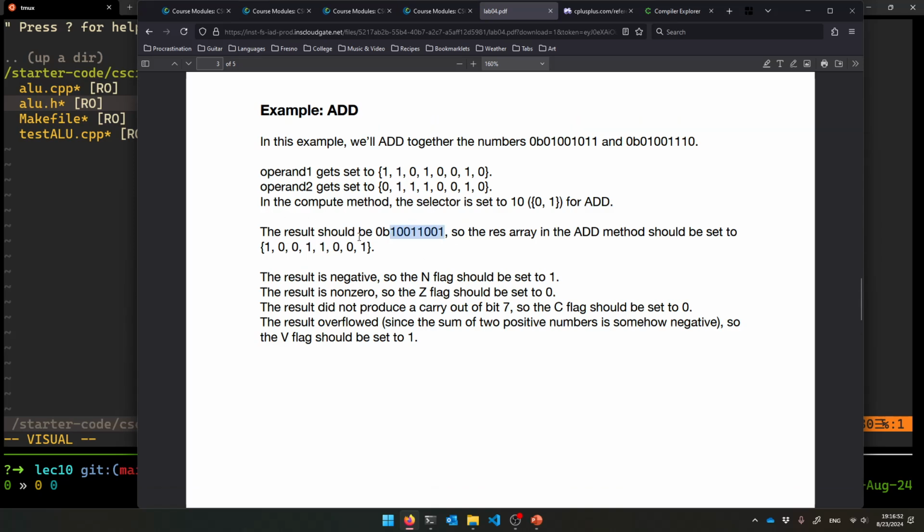And here's the answer. It was negative, so you set your N flag to 1. It's not 0, so you set Z to 0. There was no carry out of bit 7. If you think about this, this is bit 7, right? 0 plus 0. There is a 1 coming in, but there isn't a 1 going out. So there is no carry out, and so the C flag is 0. There was no carry out, but the result did overflow, all right? These are two positive numbers, and somehow we ended up with a negative number. So the V flag needs to be set to a 1, okay? So that's what add does.